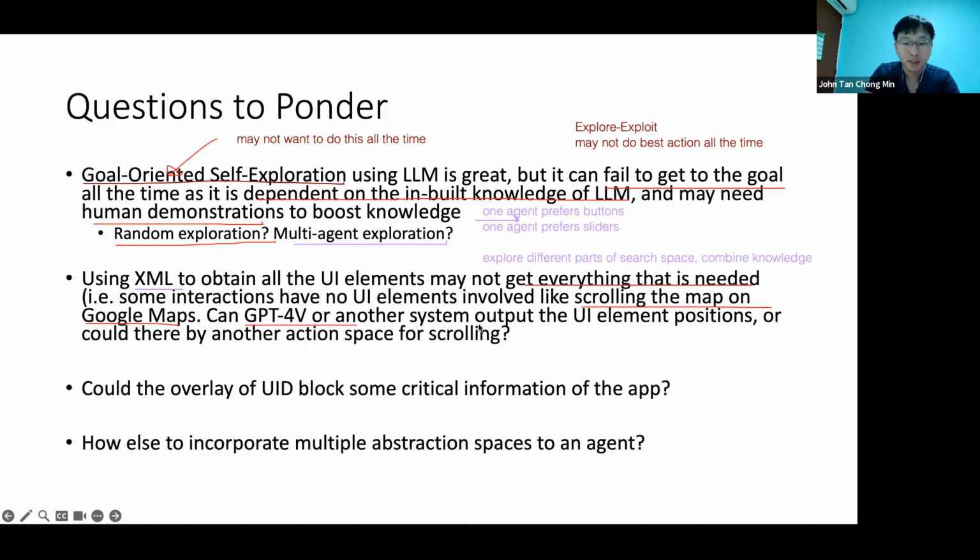Can there be another system to output the UI element positions, for example, Segment Anything? Could Segment Anything help? I honestly don't think it's that great because it may not get the right UI either. Or could there be a separate action space for scrolling? For example, if you have a map, go to a position, go to a destination. Maybe you could have a go to initial pose, destination pose. So you could have another kind of DSL where you can do what the human does, slowly go towards the end goal. Maybe that could be a way to do more complex tasks, to add more functionalities in the agent. So that can be explored in future work, I believe.